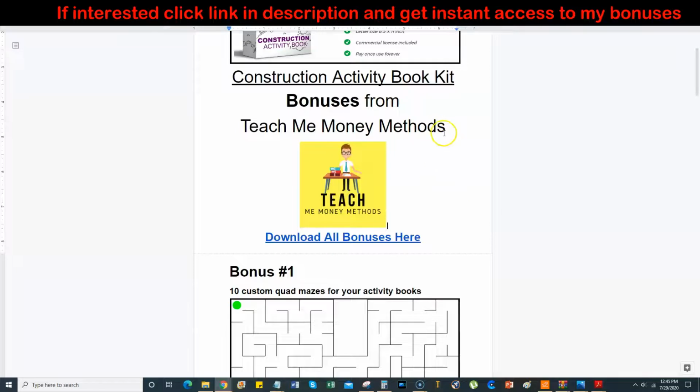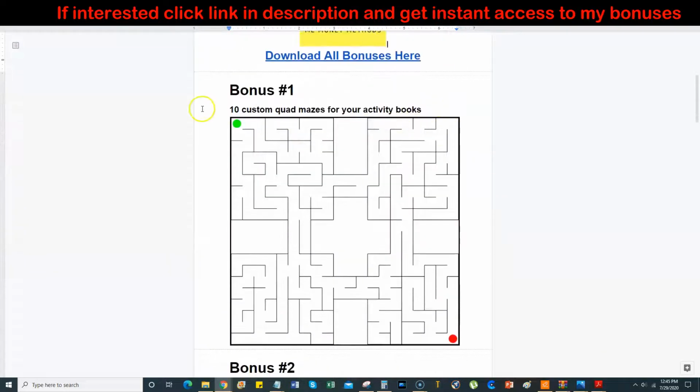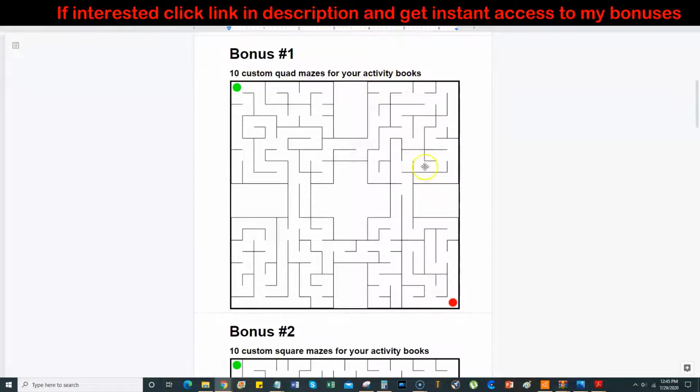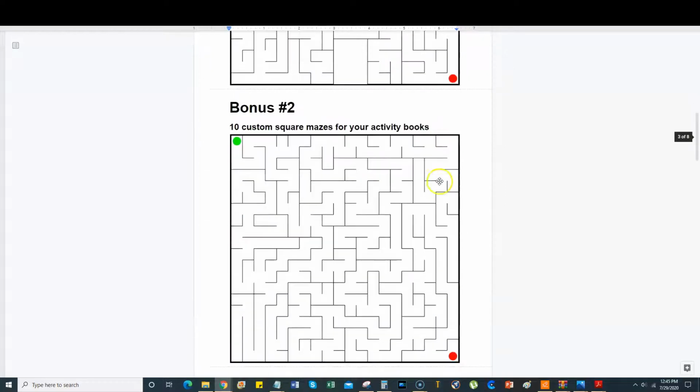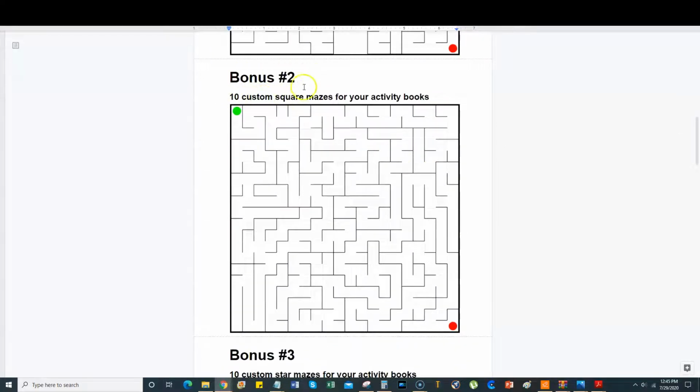Let me go through the bonuses real quick. Bonus number 1, you will get 10 custom quad mazes for your activity book. So you'll get 10 of these really cool custom mazes that I just created, which is great. You can add those to the pack as well. Then bonus number 2 is the 10 custom square mazes. So you got all these.